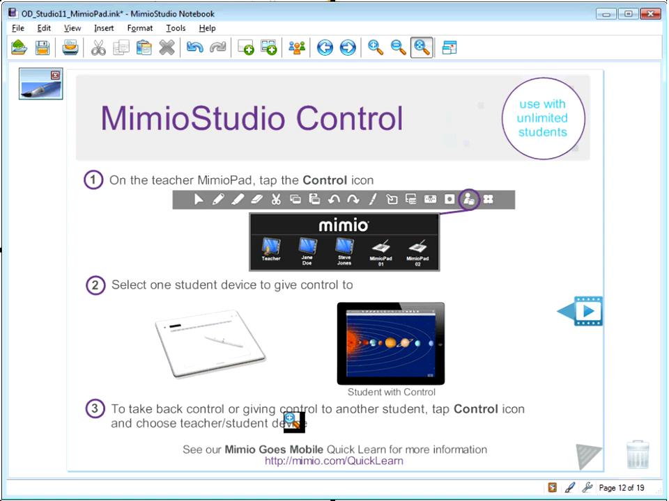And then to take back control or to give control to another student, you're going to do the same thing on the MimioPad. You're going to press that control icon, and you're going to select a different student, or if you want control back as a teacher, you're going to select the teacher device, whatever that is.